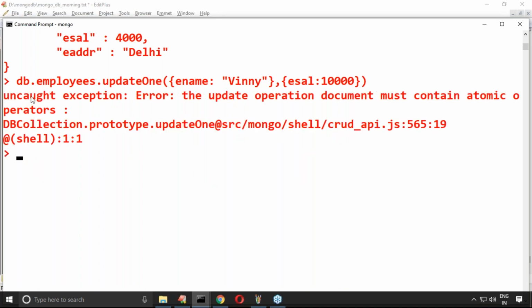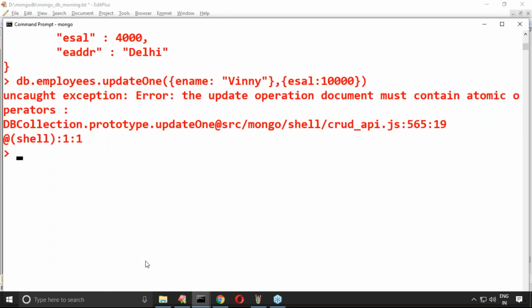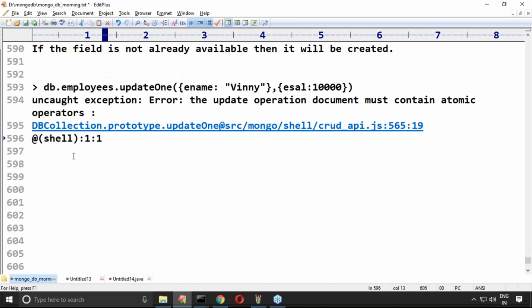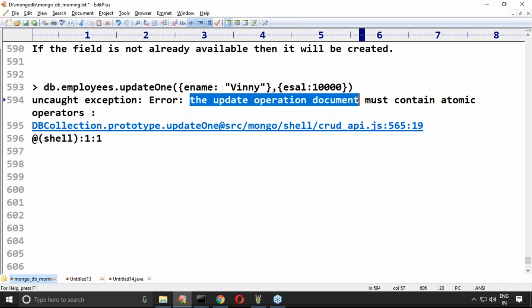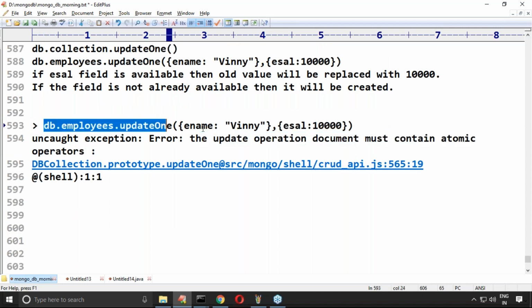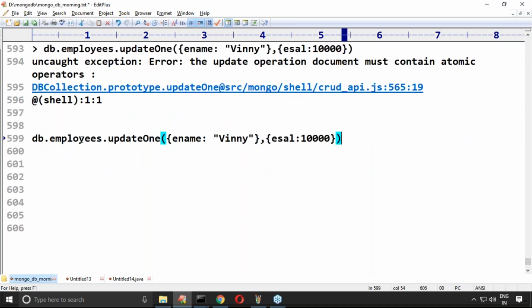Have a look once, what error we are getting. Okay, what is the error we are getting, sir? db.employees.update. Here an uncaught exception error: the update operation document must contain atomic operators. So there is a concept named atomic operators. What we have to do is use one such atomic operator.